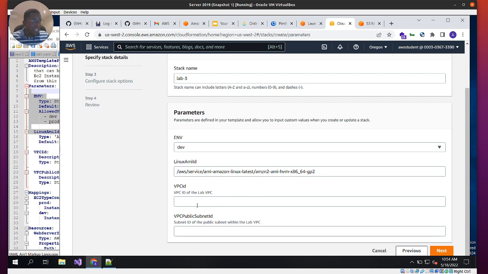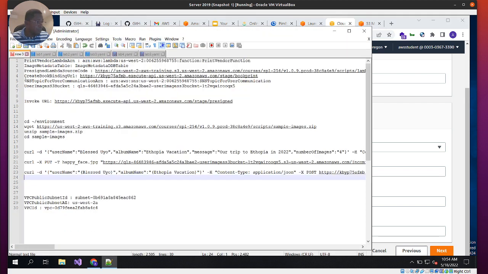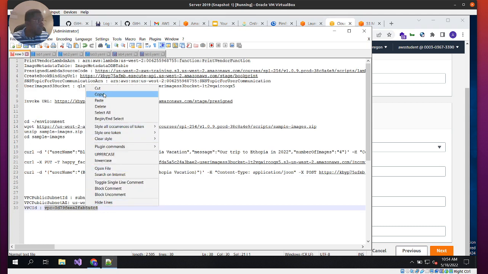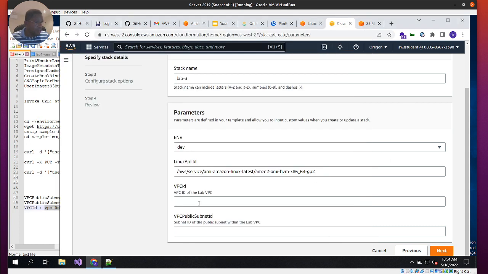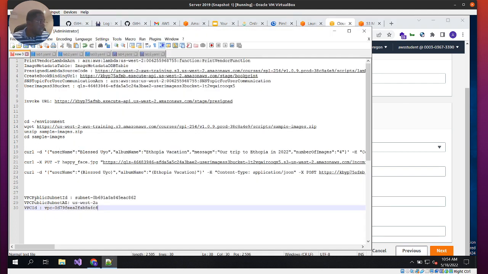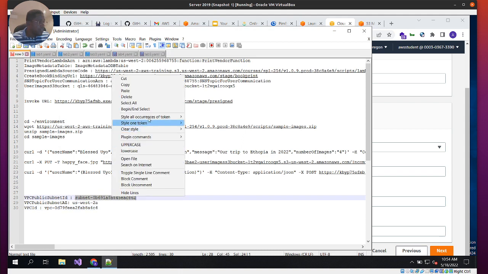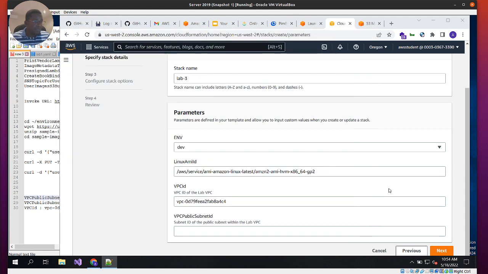Now for the VPC ID and the VPC subnet ID, like I told you, we will extract them from the given values. First the VPC ID. I'm going to copy this and paste that right here. Then for the VPC subnet ID, again, I have it right here. So I'm going to copy this and just paste that right here. Okay, you can leverage any VPC which you have within your environment. That's basically what we're doing here.